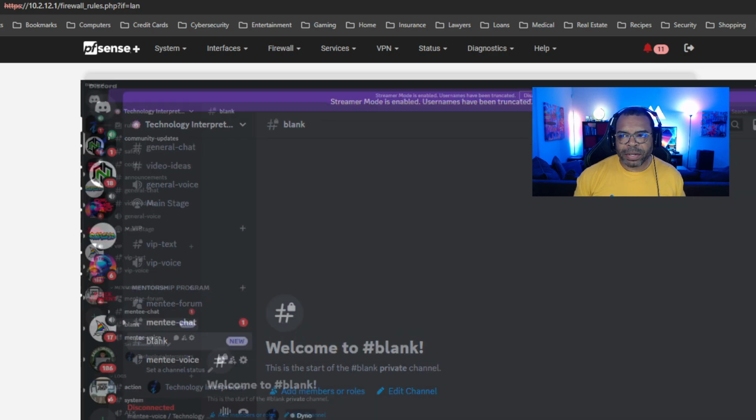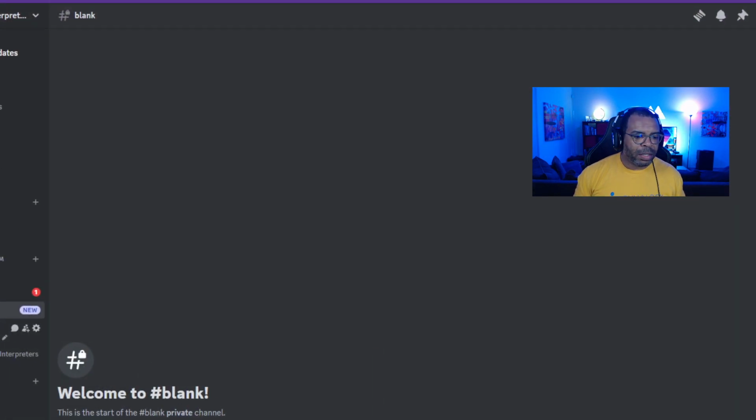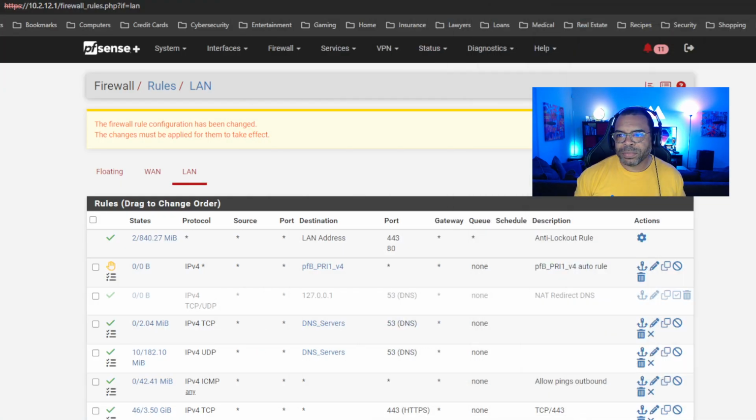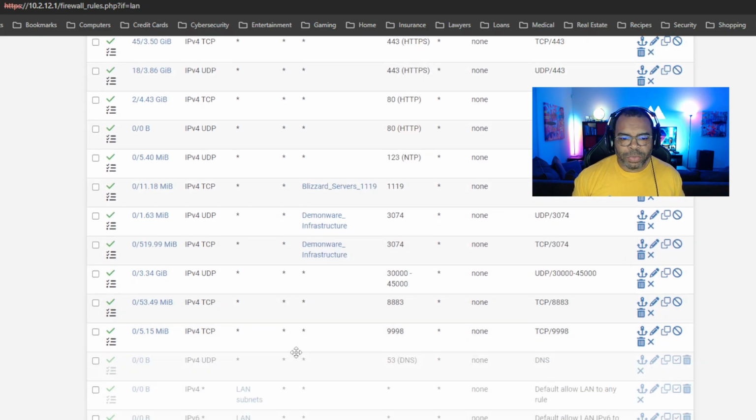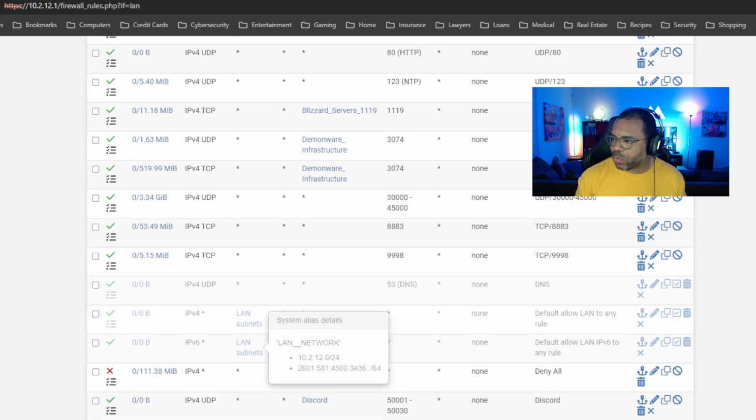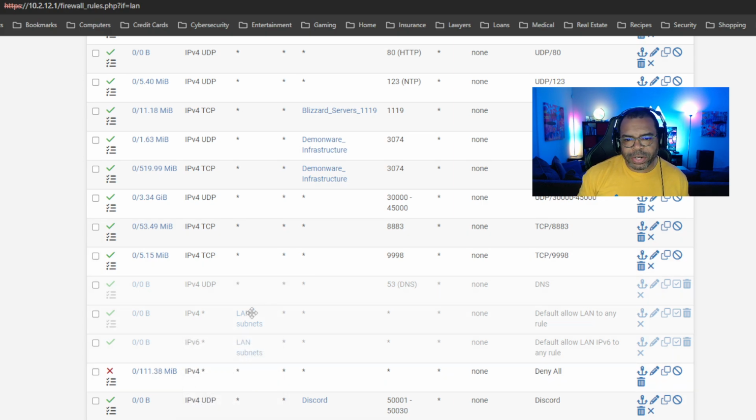Let's make it bigger. As you can see, it's showing disconnected, okay? I'm going to apply the changes. And I need to move this rule. That's one other thing I need to do quickly: I need to take this firewall rule that's at the bottom, and I need to move it up. I'm going to put it somewhere in here.